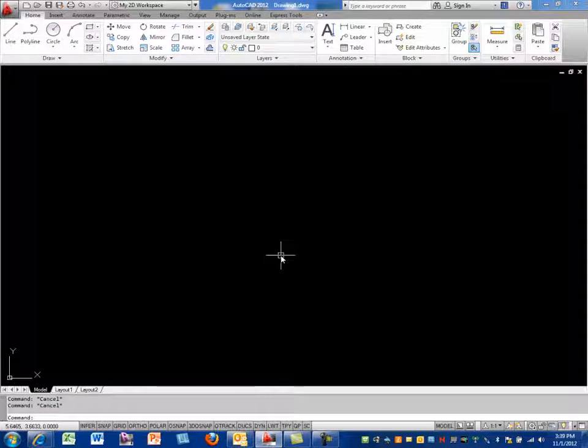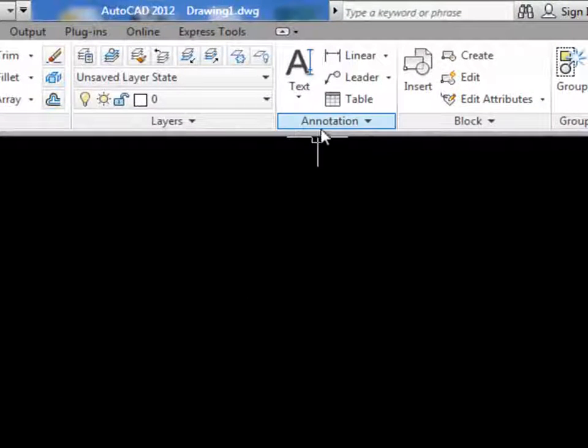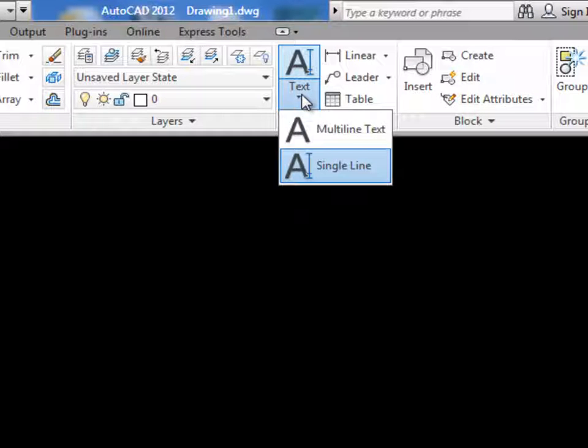This is a presentation for DText, also known as single-line text. DText is located on the ribbon under the annotation panel where you see the large A. Click the drop-down text, and it says multi-line text, which is your MText, which is in another presentation, and single-line text, which is DText.